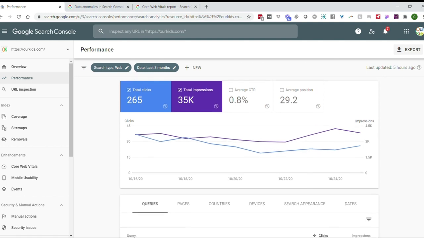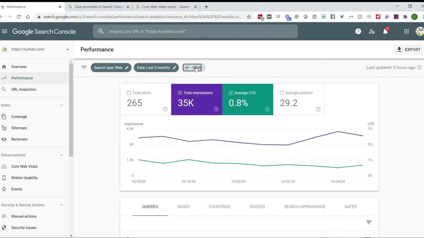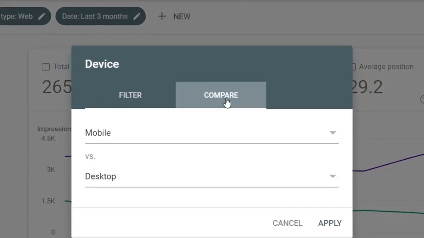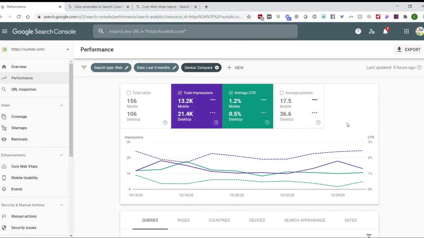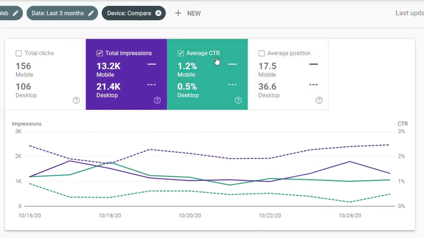So let's say, for instance, what we want to do here. So we want to have the average click-through rate and the total impressions here. And what we'll do here is we're going to create a new filter. We'll select device, and we want to compare mobile versus desktop. We'll click apply there. And now, as you can see, it compares all of our numbers. We have more impressions on desktop than we do mobile, but our average position is almost twice as high as it is on desktop. And we also have a higher click-through rate on mobile.